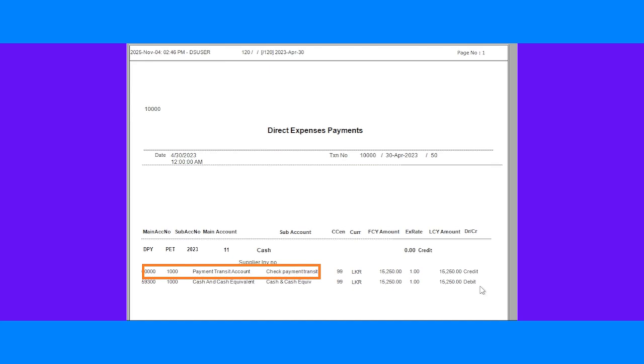At this stage, the bank account from which the payment will ultimately be made has not yet been determined. At the time of printing the check, after reviewing the available bank balances, the bank account initially indicated for the transaction, typically the commercial bank account, may be changed. The check is then printed from the bank account selected at that time. Accordingly, a temporary account, referred to as the payment transit account, is credited at the initial stage.